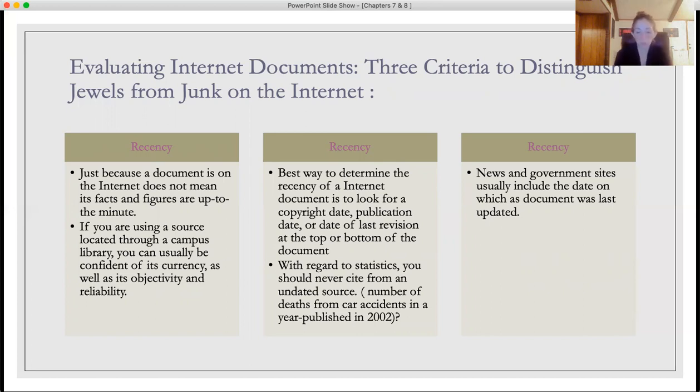So let's say you're doing a speech about how the United States has the highest number of traffic accidents. Would you want to use a statistic that gives the annual deaths from 2002? Obviously not, because that's not up to date. You would want to find the most up to date, which would probably be, depending on the research, 2018 or 2019. With news and government sites, usually you'll also see the date on there of when it was last updated.